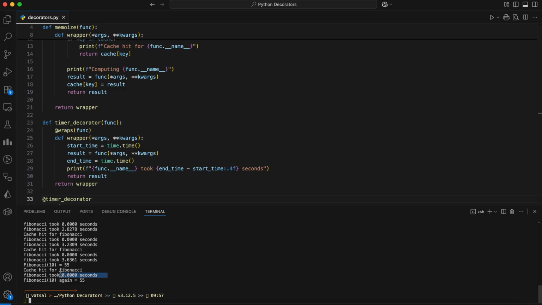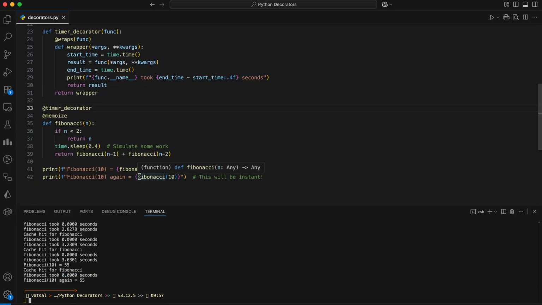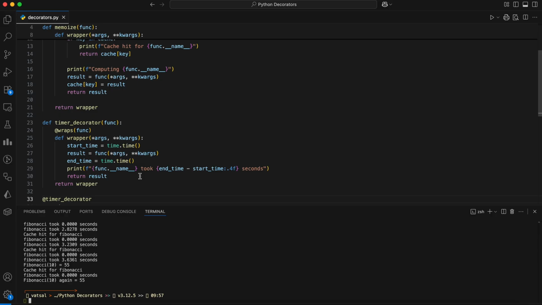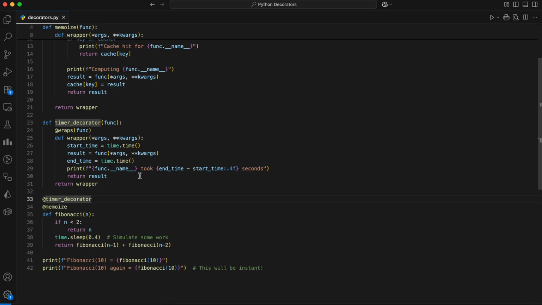The second time we call the function, the outer timer decorator is called, but its inner function immediately finds a cache hit in the memoized decorator. It returns the result instantly without ever reaching the original Fibonacci function again. That's how we transform a slow, exponential process into an instantaneous lookup.